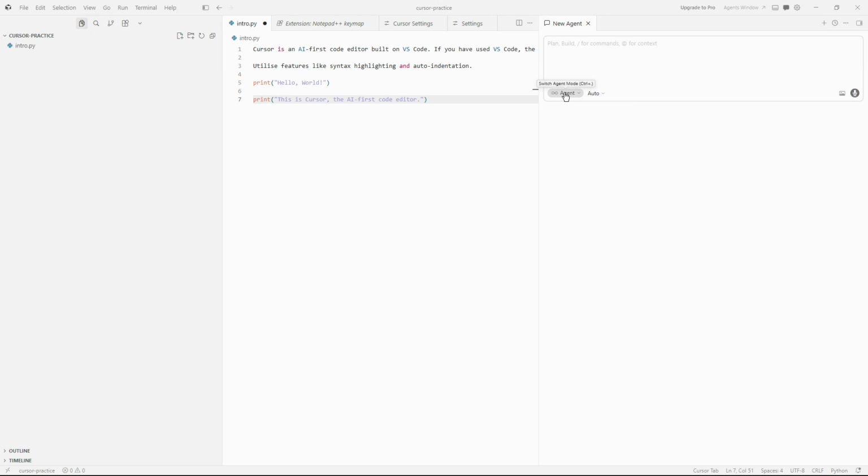Click on the current mode name to open the list of available chat modes. Cursor will then show you the different options you can choose from. Depending on your version and setup, you may see modes like Agent, Plan, Debug, and Ask. Each mode changes how Cursor responds and how much it takes control of your workflow.